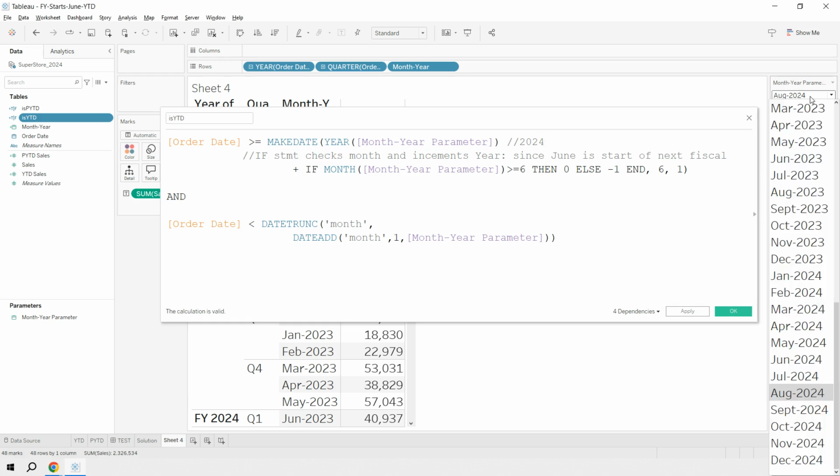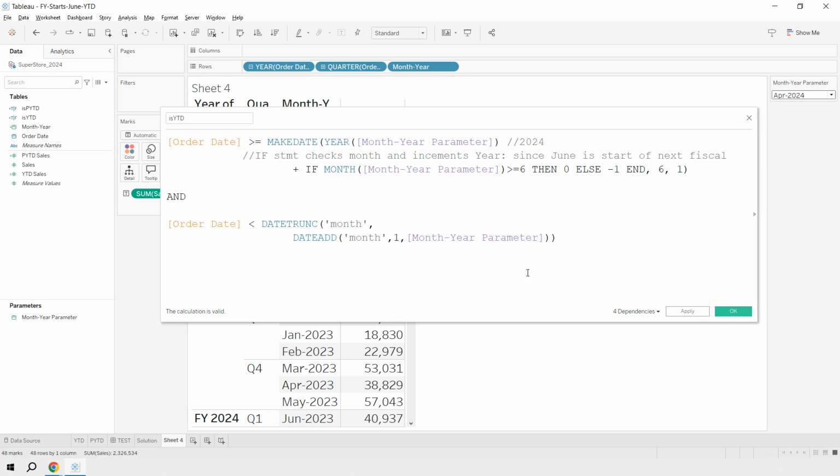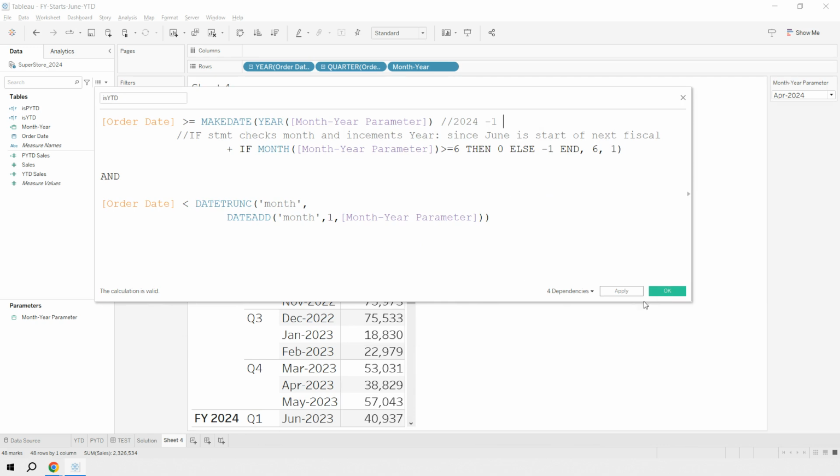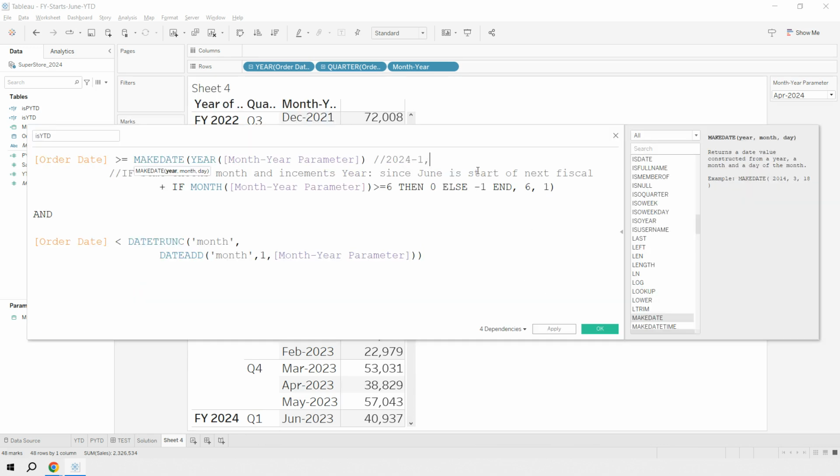If it were, say, anything less than June in this scenario, say April of 2024, then it would have returned -1, taking my fiscal back to 2023. And then 6 for the month and first day of the month, the day part. So year, month, day. This is how my parameter is getting used to come up with the formula for make date.